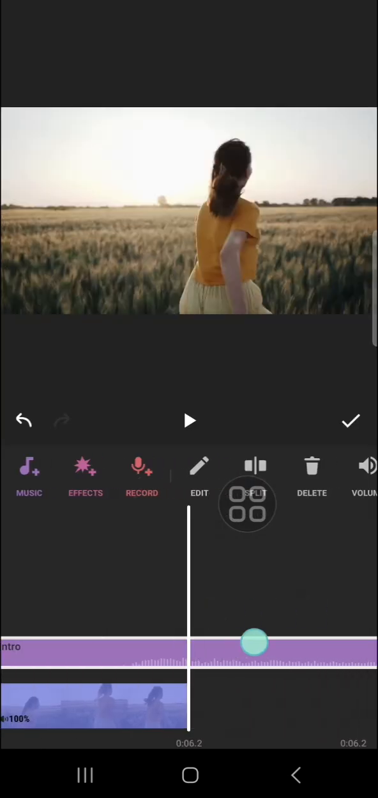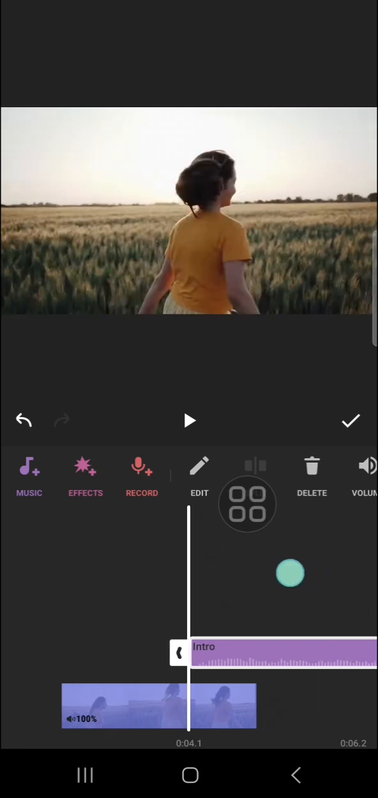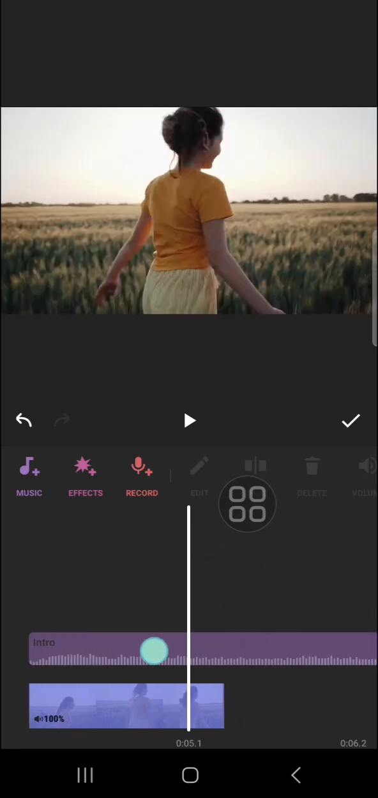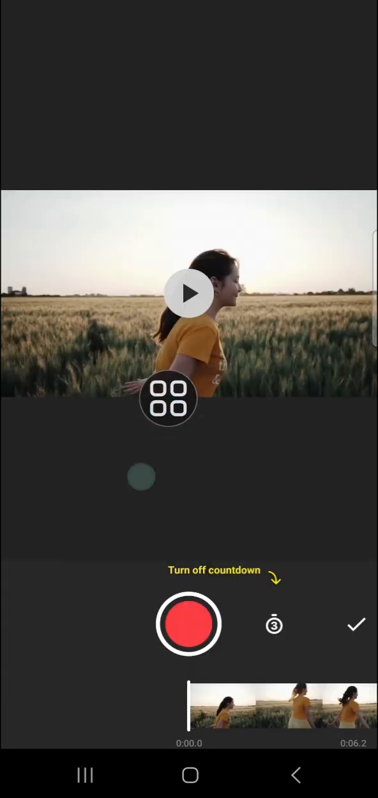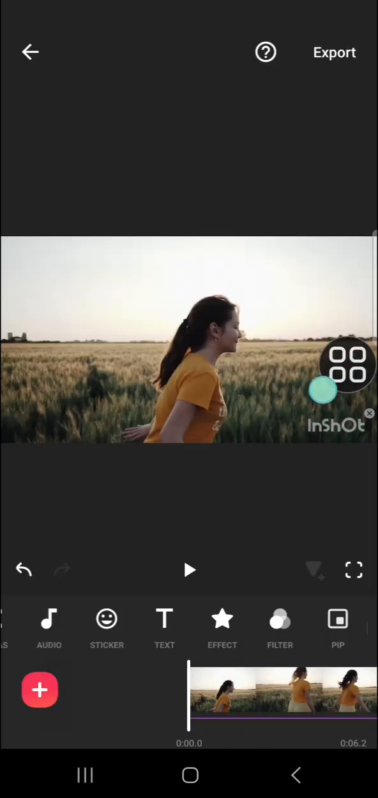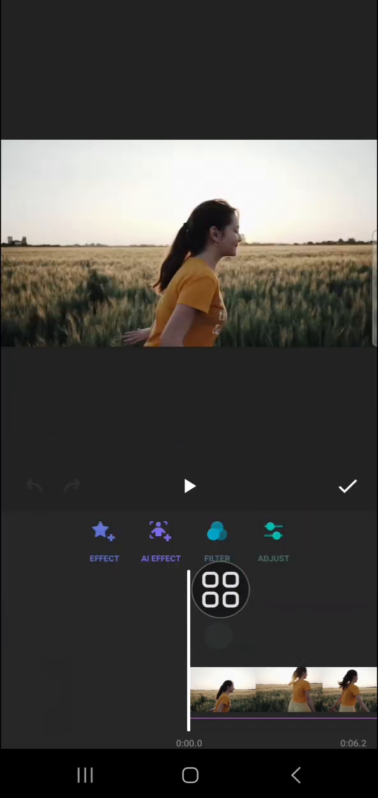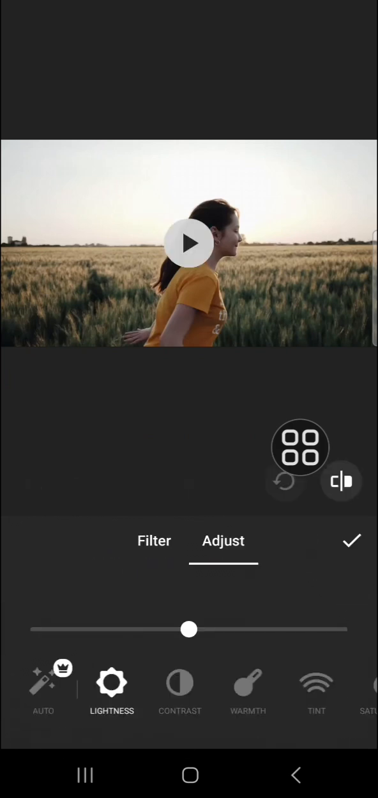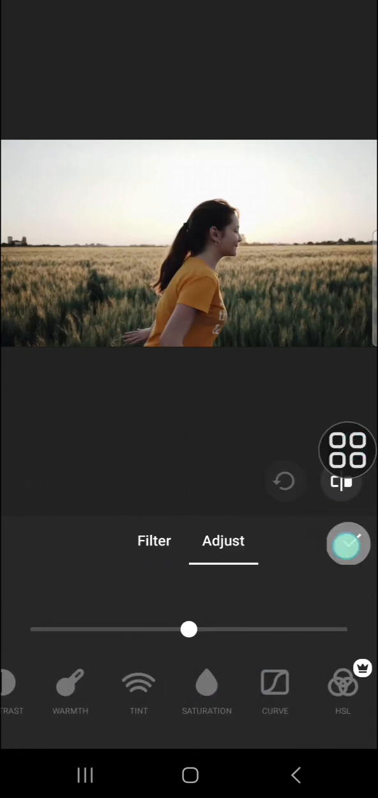Okay, now the music has been added to my video, and I'm going to cut it like this. Okay, you can also add your voiceover by clicking on the record if you want. Okay, and you can also add effect to your video, add filter, and you can also adjust your video, such as adjusting the brightness, the contrast, or the saturation.